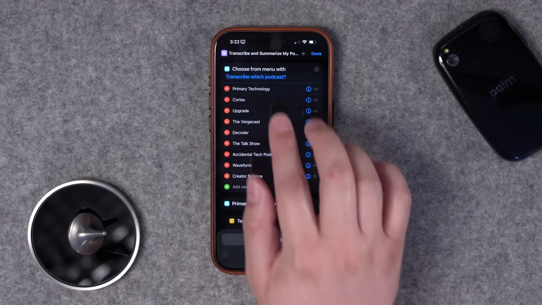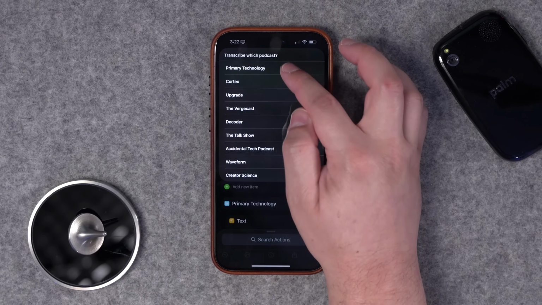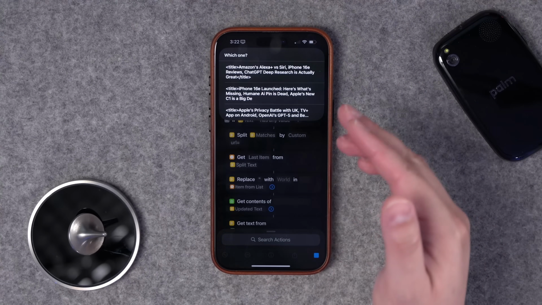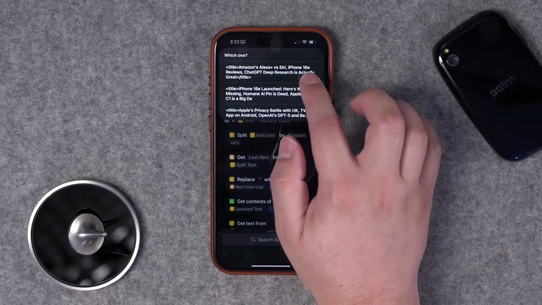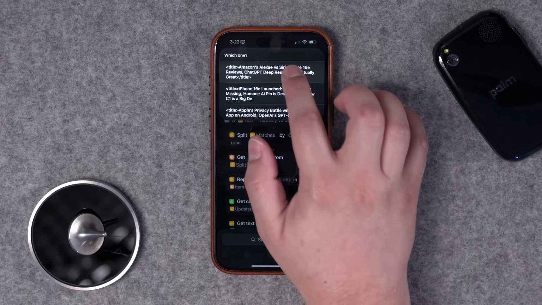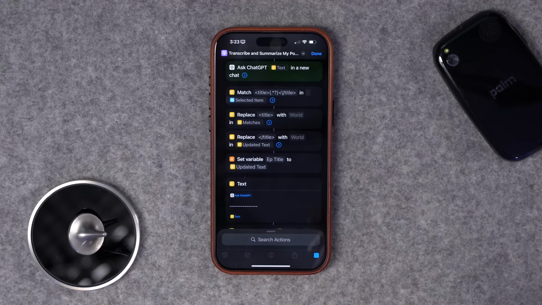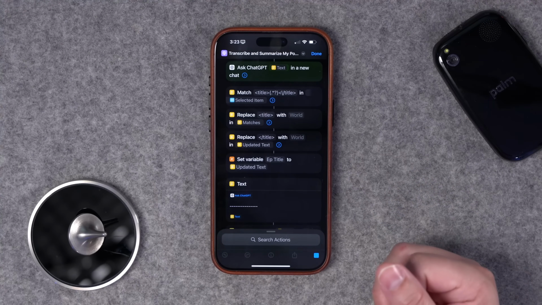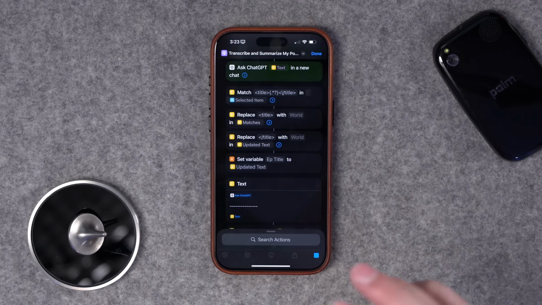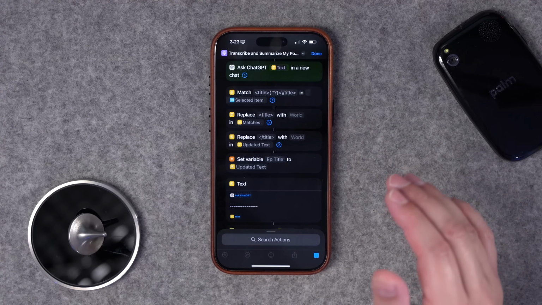But if it does, like Primary Technology, when you run this shortcut, I'm going to choose Primary Technology here. It's going to give me the last 3 episodes in the feed. This was actually today's episode. We actually recorded and published earlier. I'm going to tap that latest episode, and what this shortcut is going to do is actually pull the transcript through the RSS feed, summarize it using ChatGPT, and then put the summary as well as the entire transcript into an Apple Note for me.